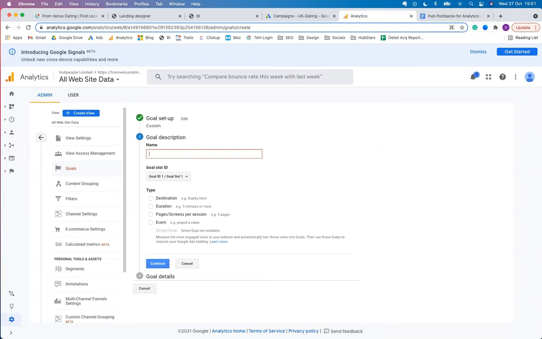Goal description. The name of your goal has to be appropriate to the event that you're trying to create. And for this, I'm going to use basic registration. The other thing I do advise, if you are setting up multiple different postbacks, is putting your brand name on the name as well, just so you know when linking on Google Ads which one's which. The next thing you're going to do is select event as your type and continue.